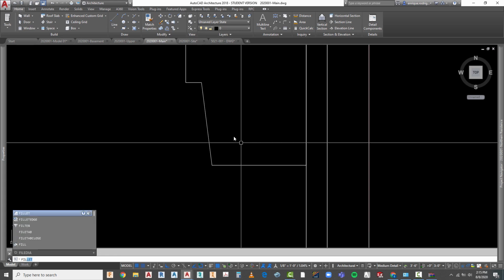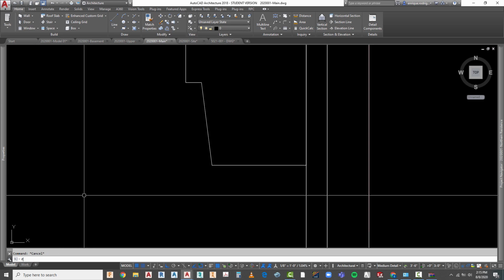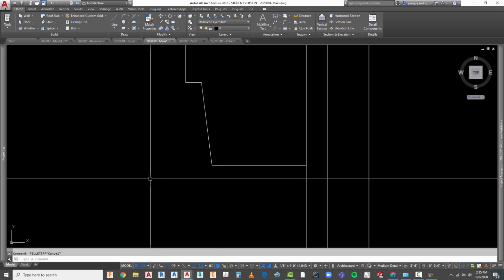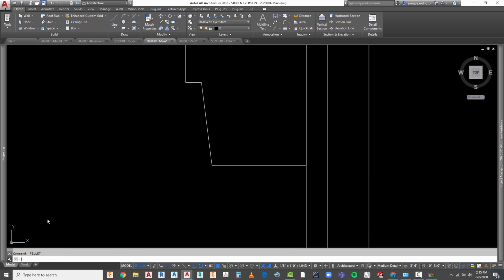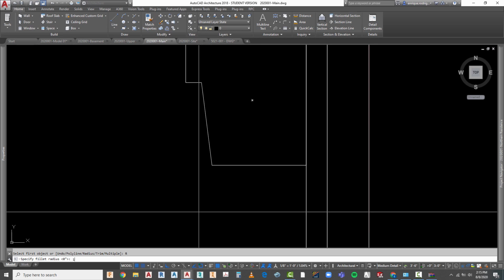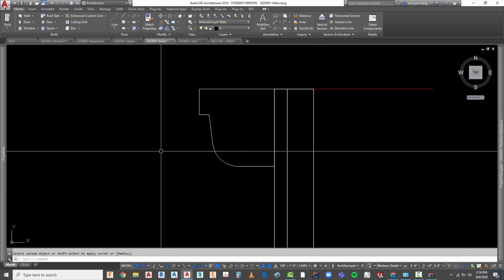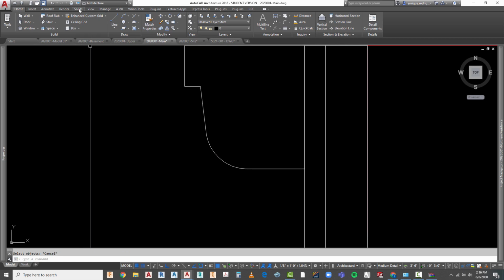I type in fillet. Let's try that again. Whoops. Fillet. I'm going to go radius, and I'm going to put a 1 inch radius in here. Let's see if we can fillet this. There we go. And that's beginning to look a little bit like what we want to. I'm going to go ahead and undo that and add a little bit more to that radius.